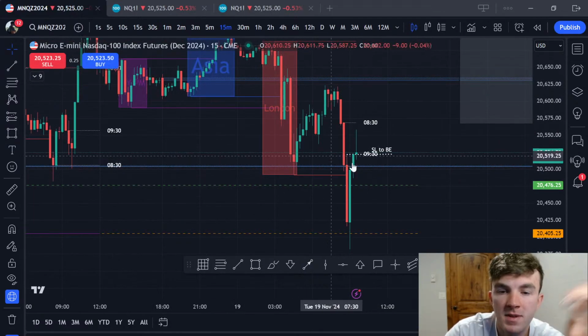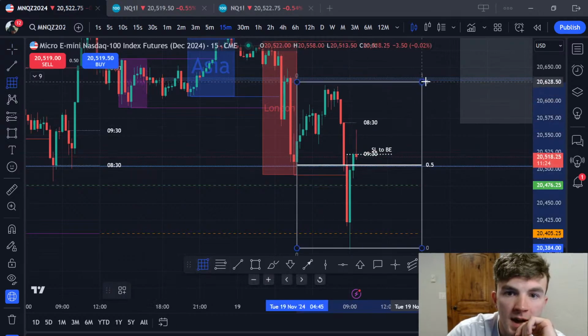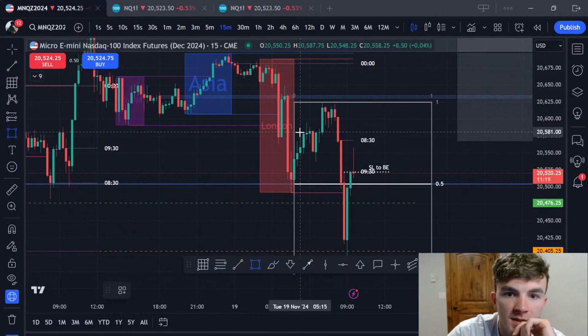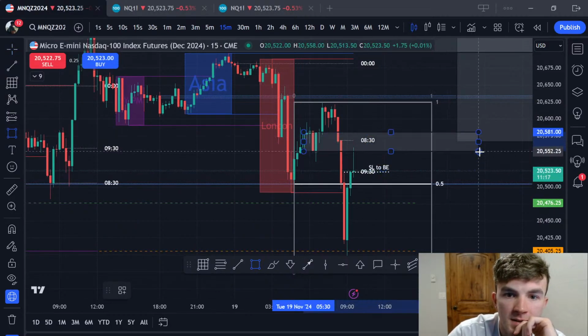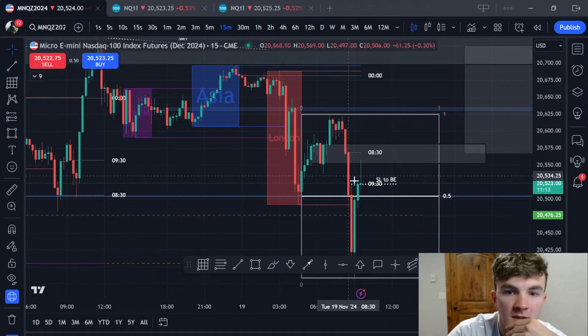So we have a 15-minute fair value gap. Here we got a move from low to the high. We want to move back into premium of this range. Here we have this breaker block. See how this breaker block overlaps with this fair value gap?